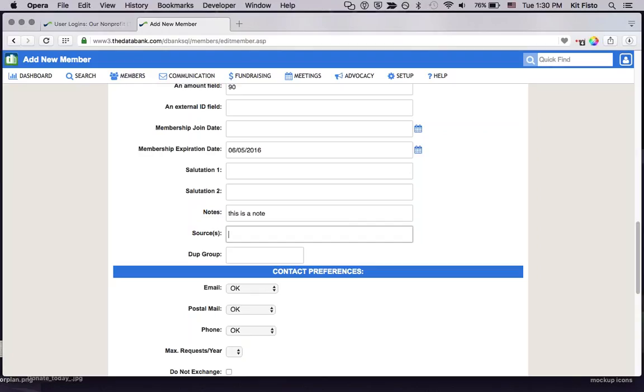Source is an indication of how they entered your databank. If they filled out a web form, the name of that form will be the source. If somebody entered them, their name will be in there. If you did a mass upload, the name of the upload will be in there as well. So source is the way that you record how they entered your databank.